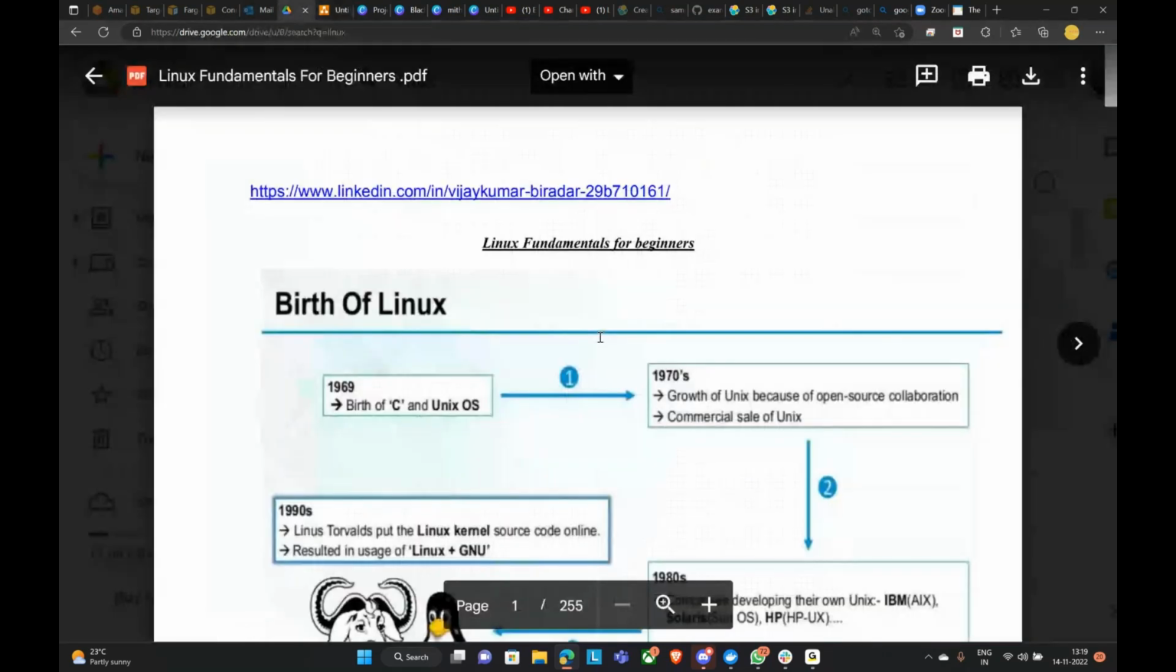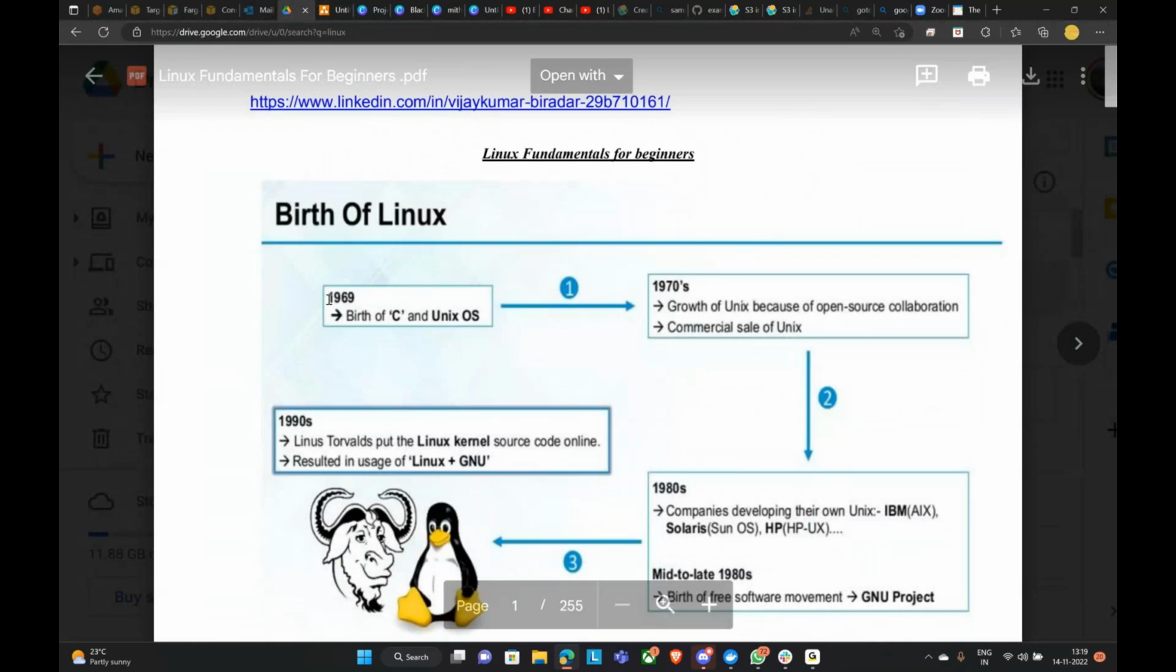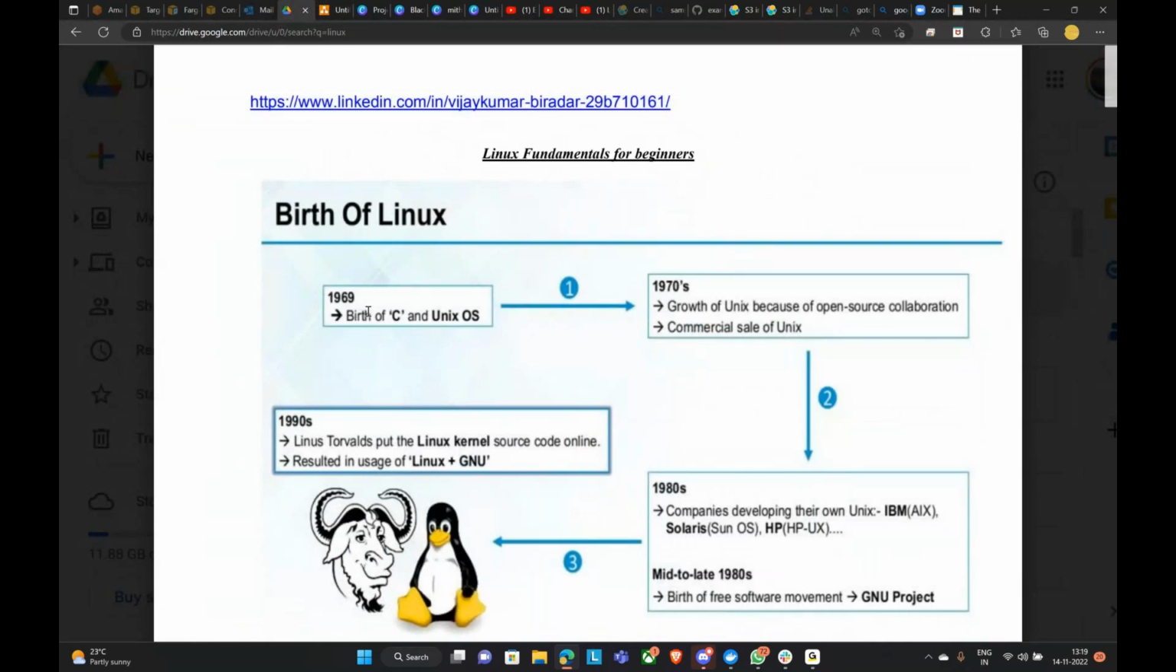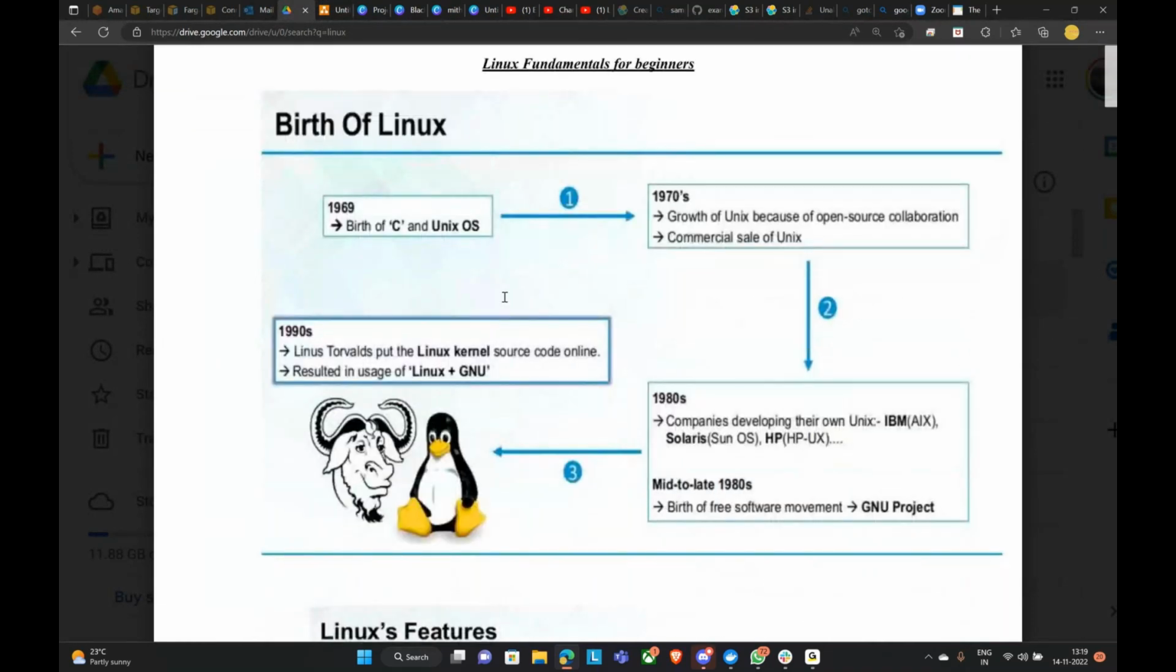So in the year 1969, the C language, this high level language, was born. Okay, and the Unix operating system was born. Next, in the year 1970, growth of Unix because it is open source.